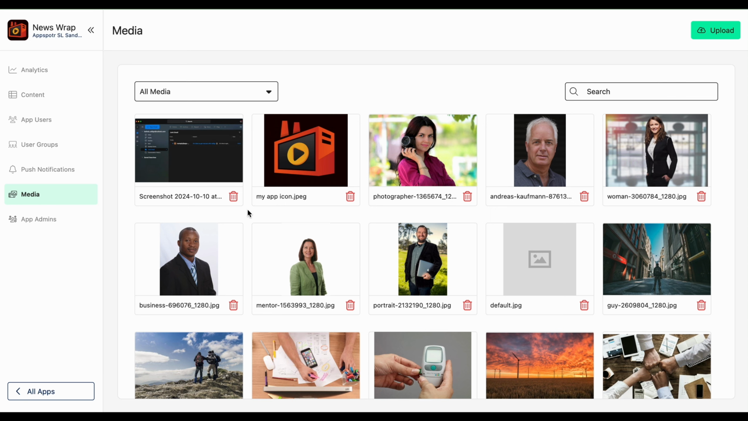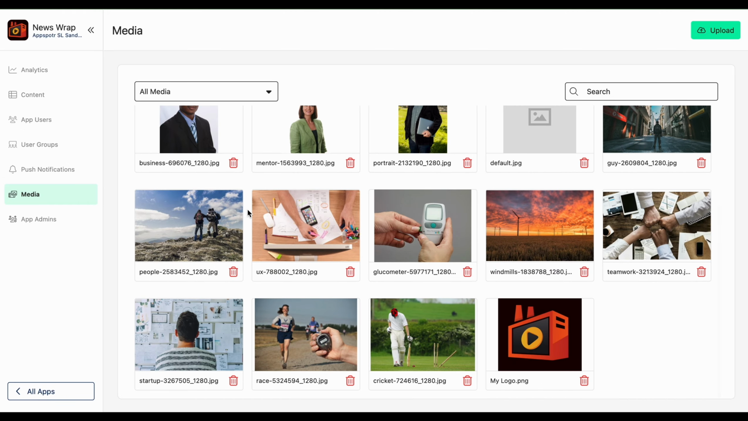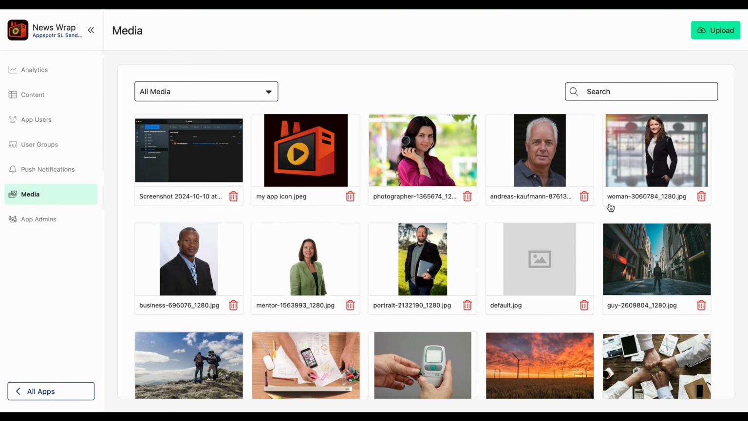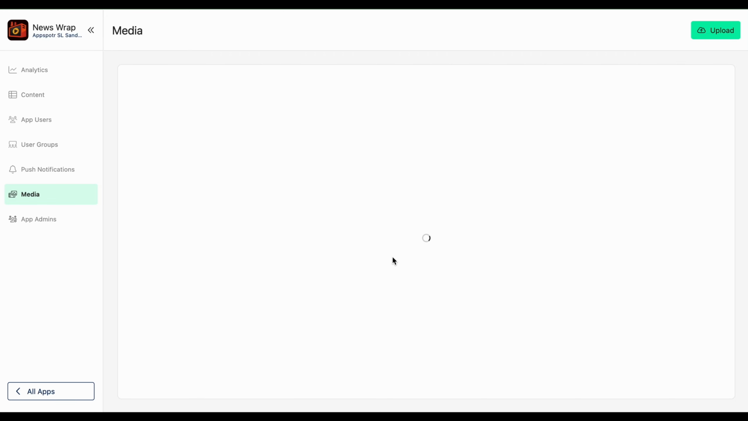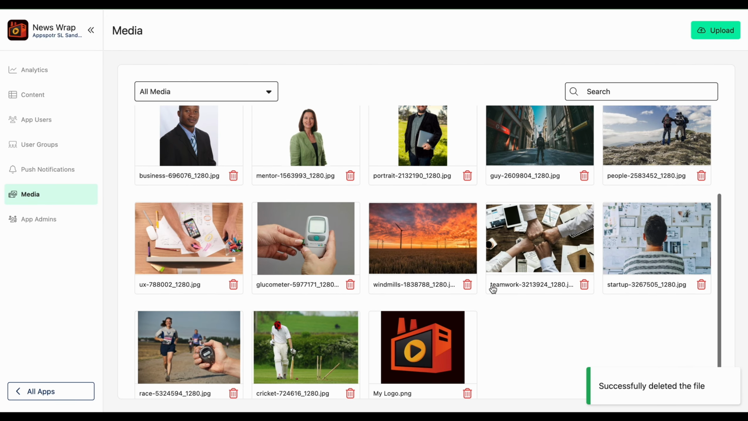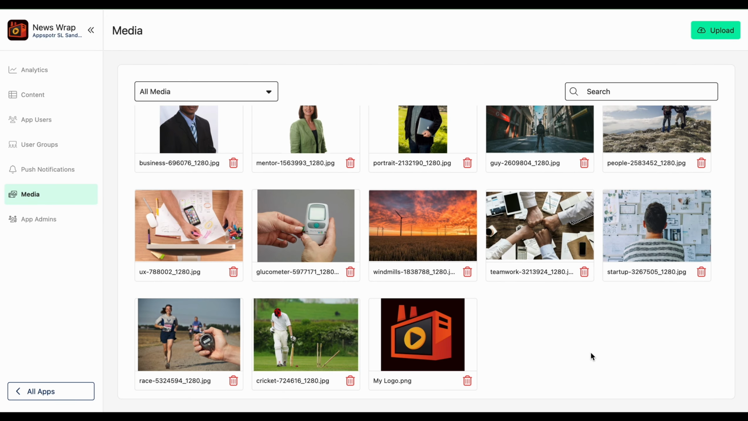Once uploaded, you can use any image, document, or icon from your media library throughout the Content Manager, making it simple to enhance your app with visuals and documents. And that's a quick look at managing media within Appspotr's Content Manager. With easy upload and organization options, you'll always have the right visuals and documents at your fingertips.